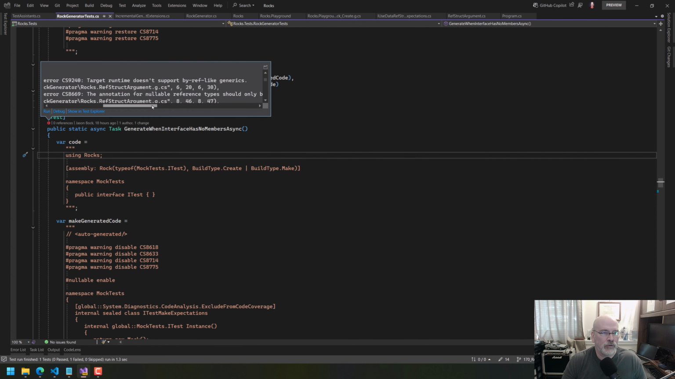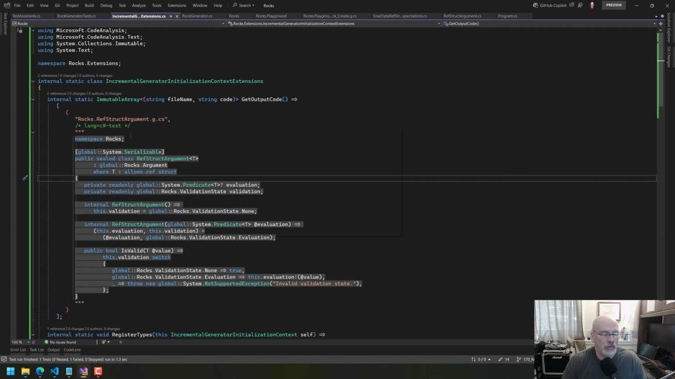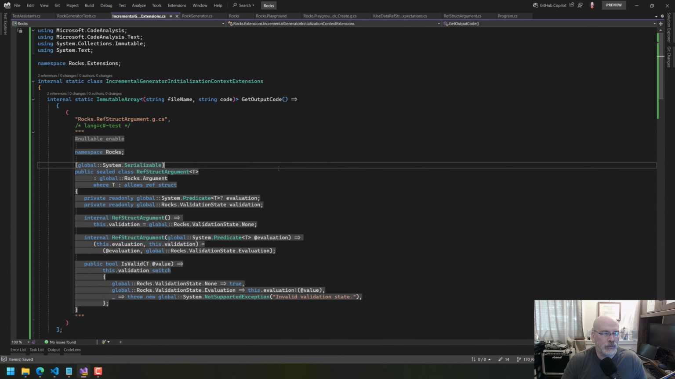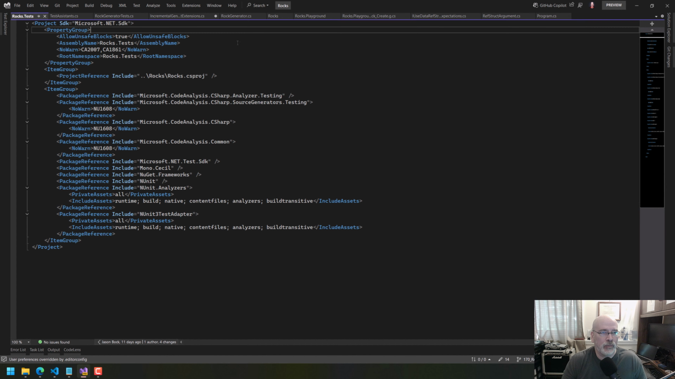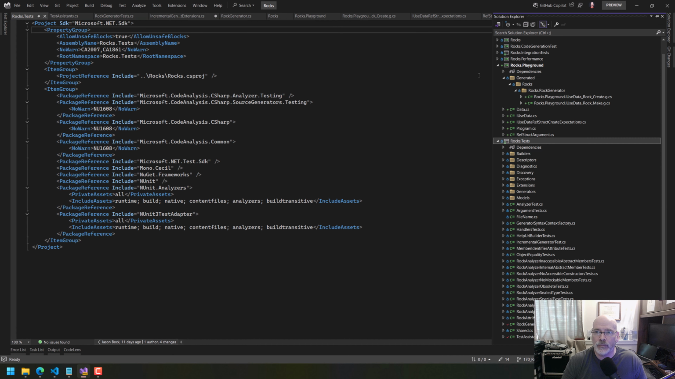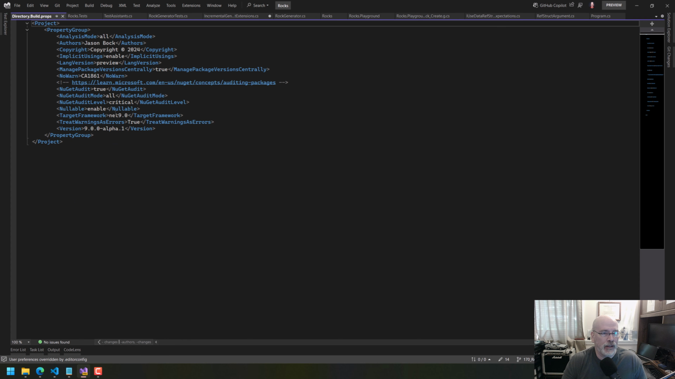Target runtime doesn't support byref-like generics. Well, fine, we can put nullable enable on it. That's fine. Wait, where do we put that? That's a little disconcerting, to be honest, that it complained about that, because for tests here, we should be targeting what we're doing up here, which is 9 and language version.